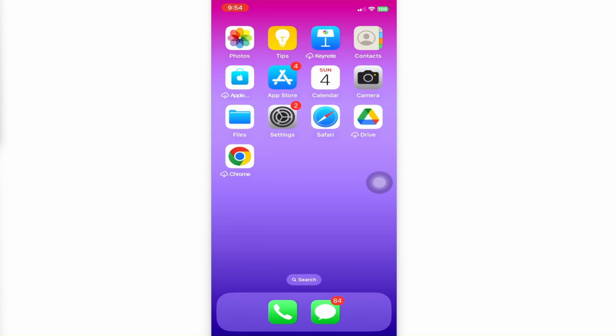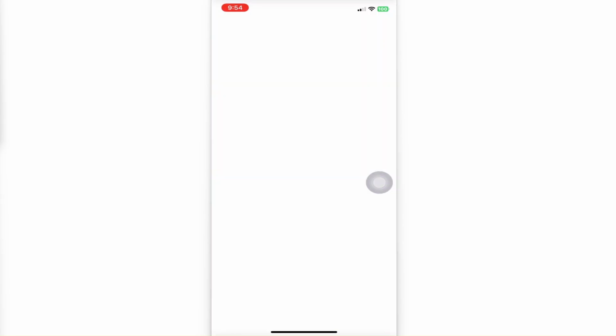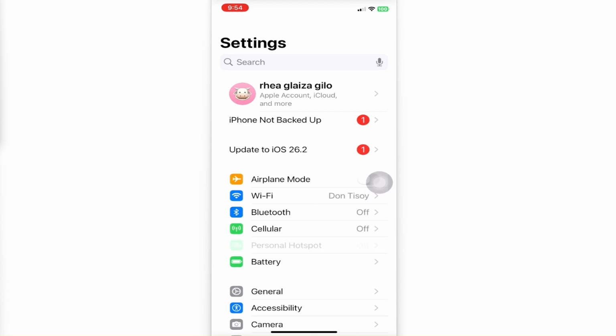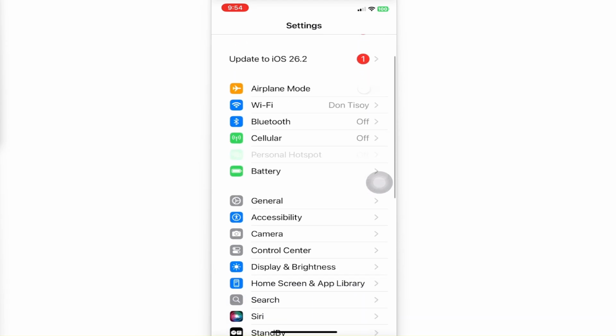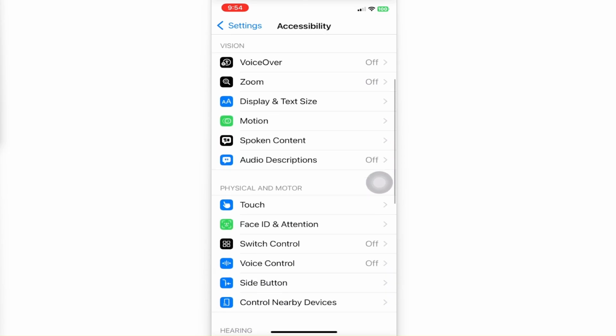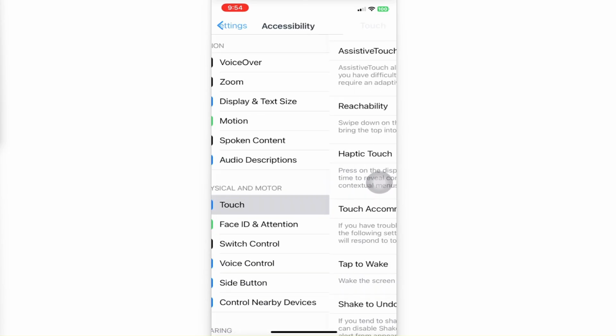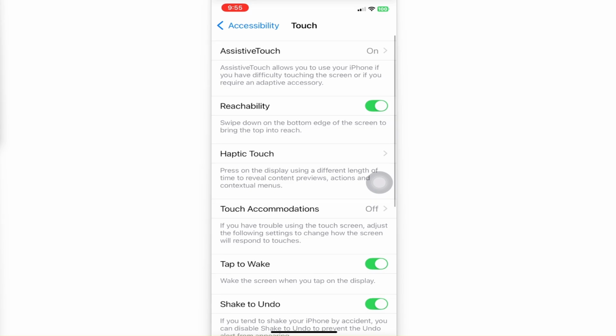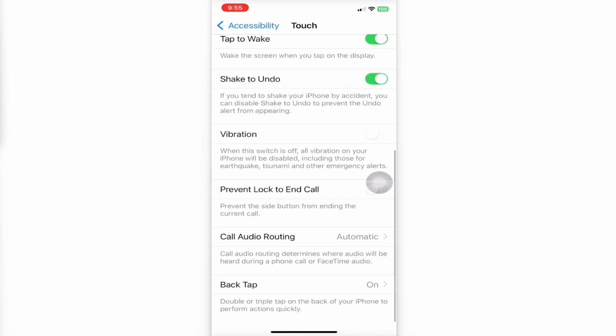So first up, open up Settings, tap on it. And once you're in the Settings section, just scroll down a bit, find Accessibility, tap on it. Down here, go ahead and scroll down a bit once more and select Touch, which is right here. Tap on it. Now in here, scroll all the way down until you find Call Audio Routing. So what you do is just tap on it.